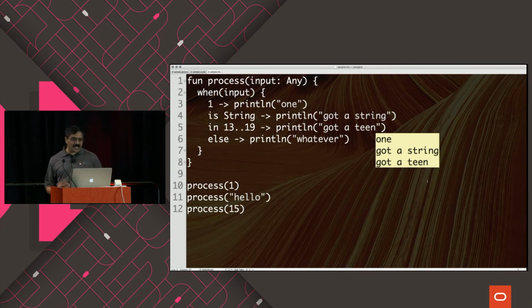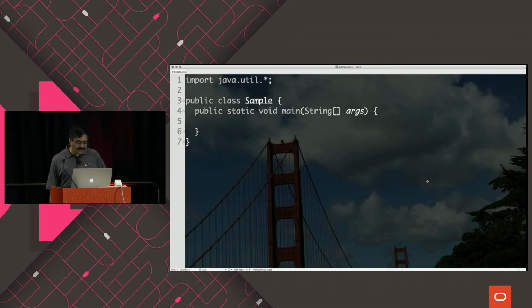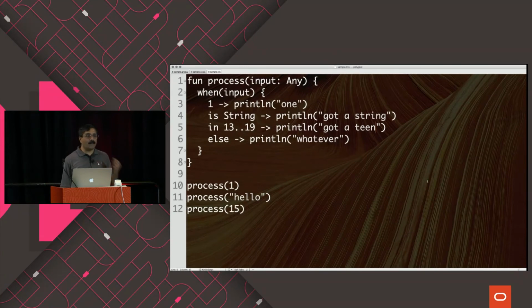Again, by mixing and matching these languages, you can leverage these capabilities just like how we mix and match vehicles on a given day. Well, that brings me to one other really cool feature, and Java will have this feature eventually, but for now, let's talk about Kotlin.